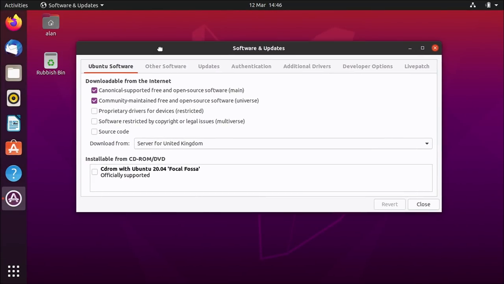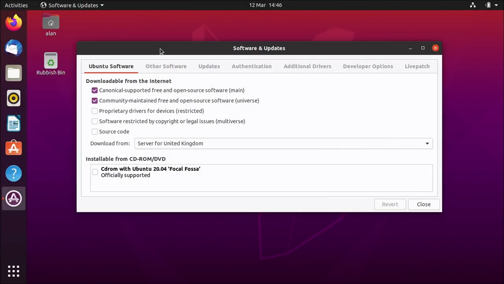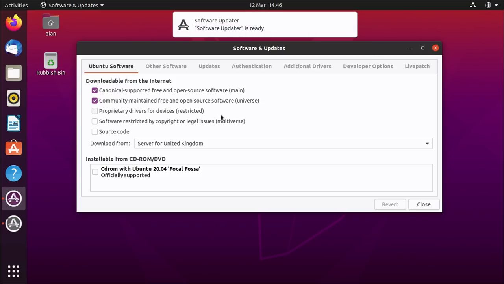And you'll notice what it's asking in the page. If we go back to the test, it says check to see if there's an entry for restricted or multiverse in the sources list. So that's a text file that defines where software comes from on your machine. And you can see here, there is an entry for restricted and an entry for multiverse.